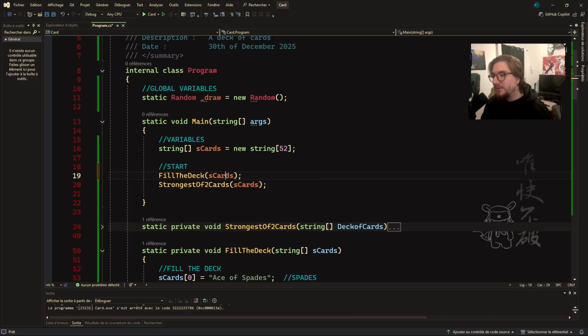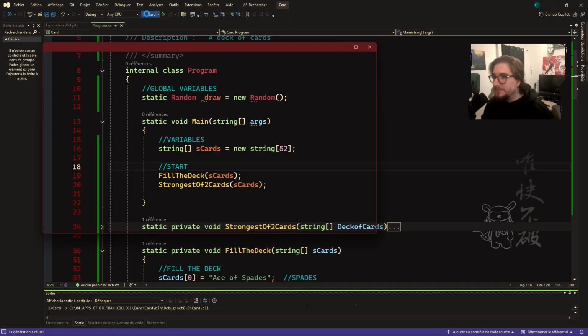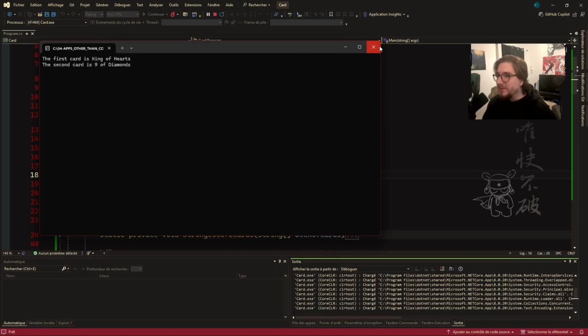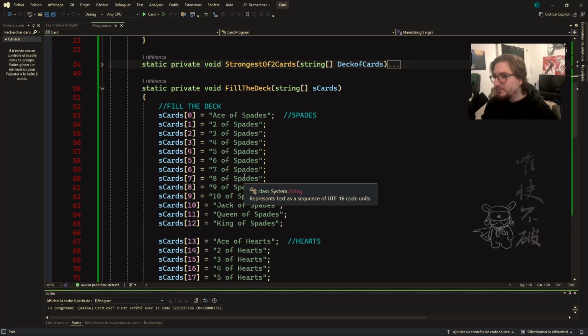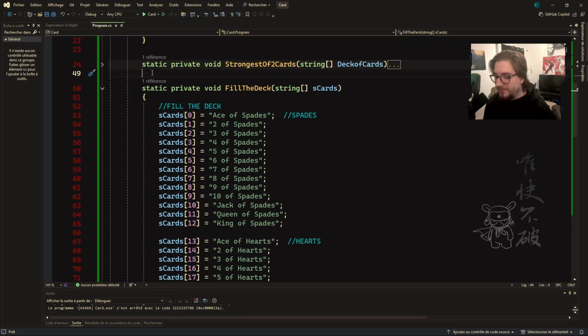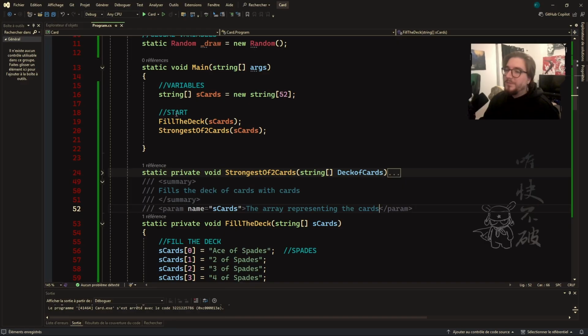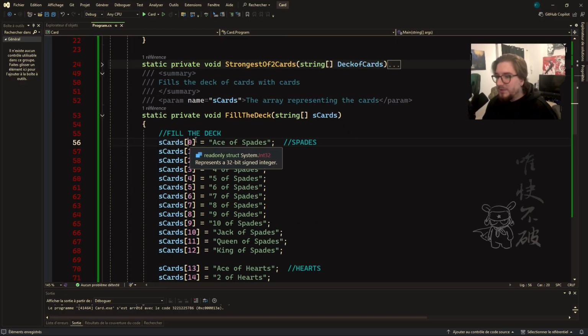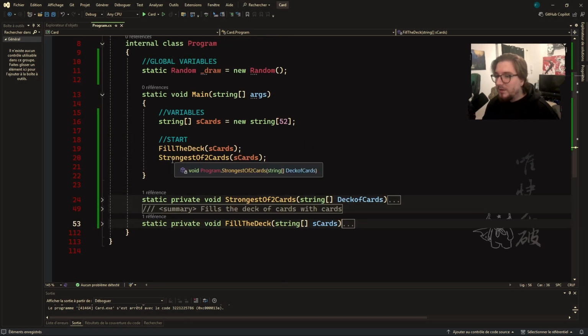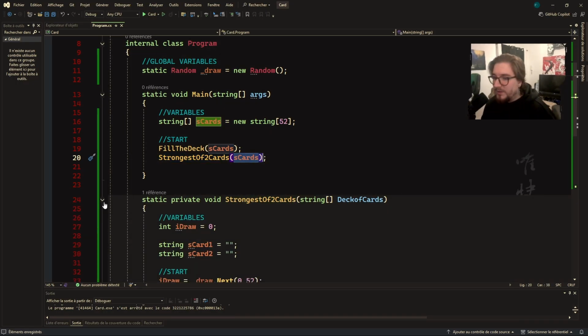Alright, so we've done that real quick. Now we have filled the deck. That takes in the cards here, and then we have the strongest of the 2. So it still works the same. It's just the main is a bit more clear, and here it is. It's just the same code copied and pasted into a function that we're going to call. So now in the main, we start, call this, send that in as a parameter, fill up each index with a card, ace of spades, 2 of spades, come back to the main, call upon strongest of 2 cards, send in that same array now with the cards inside of it, and then we draw 2 cards.